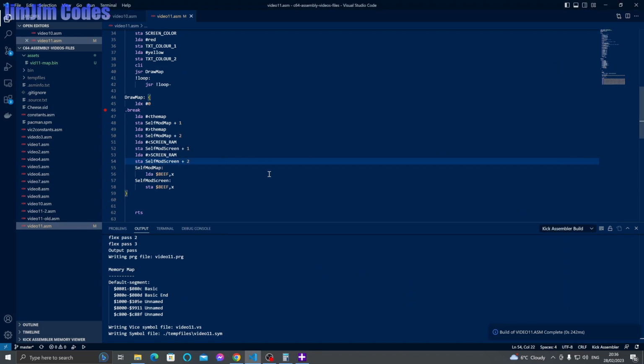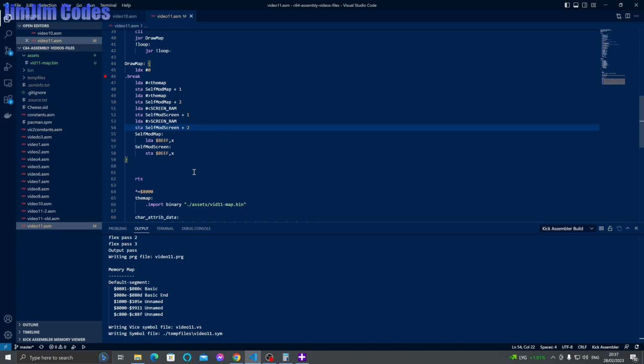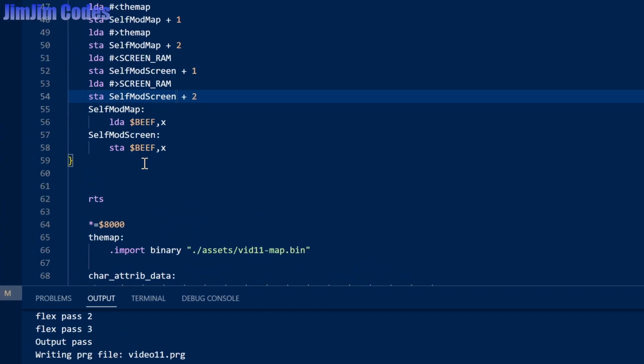Okay, so what are we going to do? Okay, so we want this to run 40 times to do a row, yeah? And 25 times to do a column. Okay, so let's do some looping, okay? And what I'm going to do is use zero-page RAM instead of the Y register, and I will show you about that in a minute.